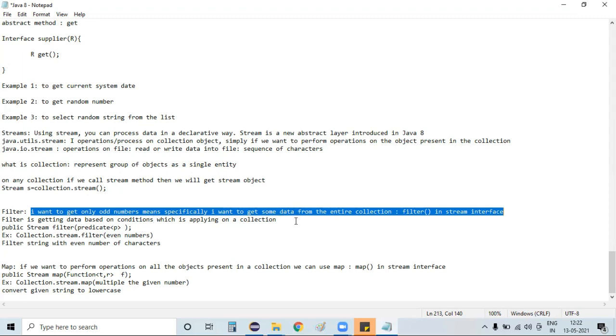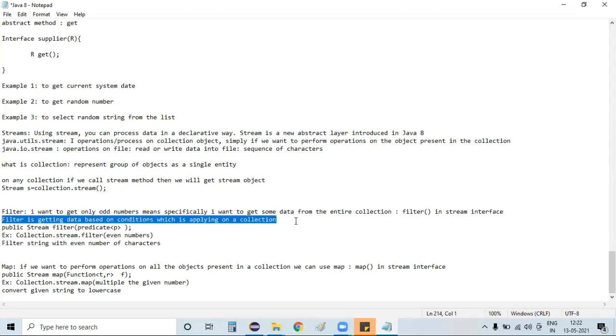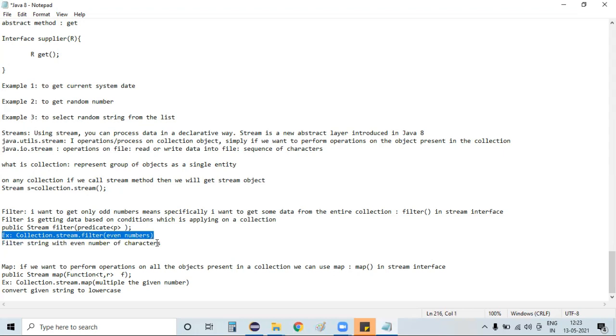Okay, and moreover, this filter gets the data based on conditions itself. That's the reason the filter implementation includes predicates. We have already seen the predicate. This filter interface includes the predicate itself. Fine. So how are you going to implement this? On any collection you have a stream followed by a filter, in which you write down the logic for that particular filter.